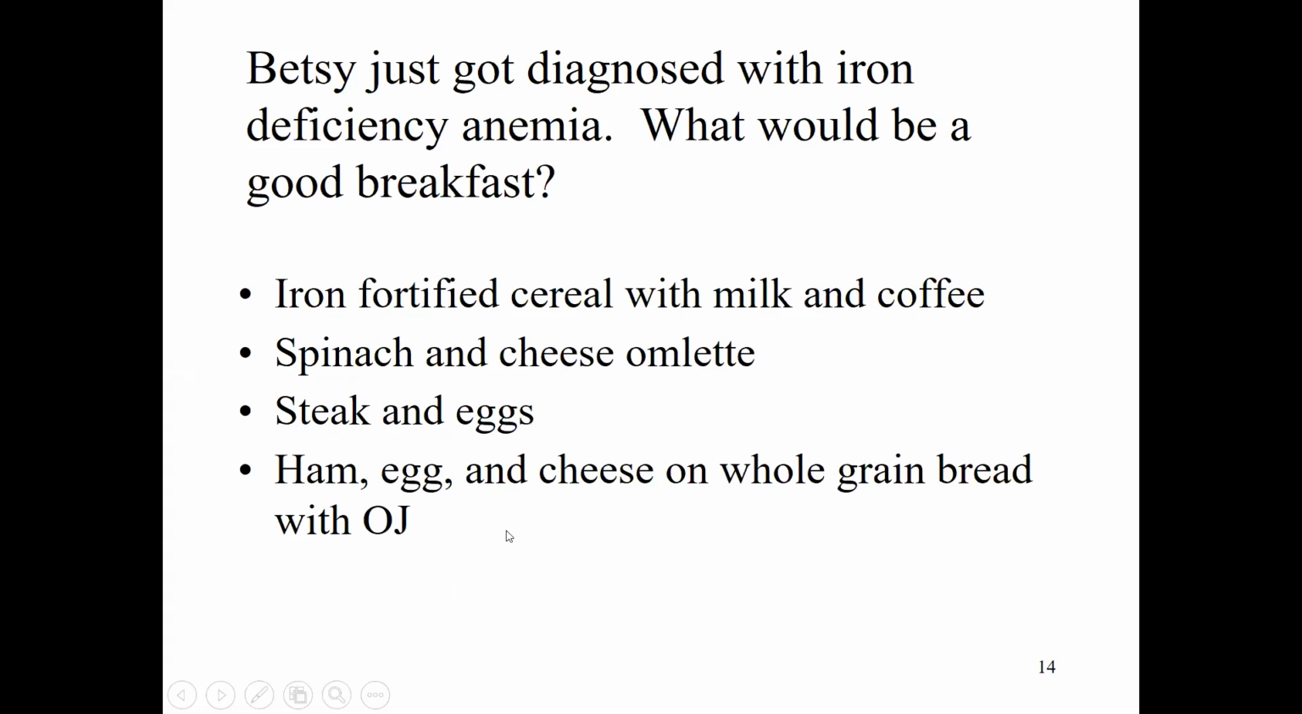Ham, egg, cheese on whole grain bread with OJ. This is okay. The OJ is that vitamin C source, so you will get the iron from the ham and eggs, but the cheese and the bread will interfere with absorption. So that's why C is the best answer.